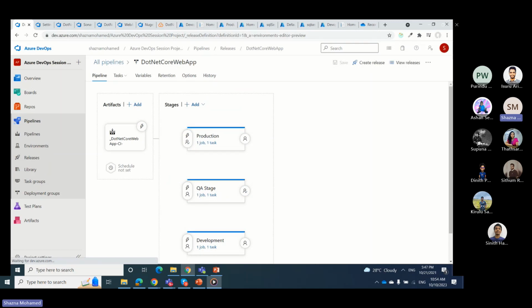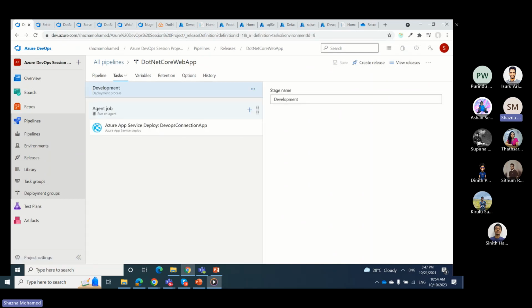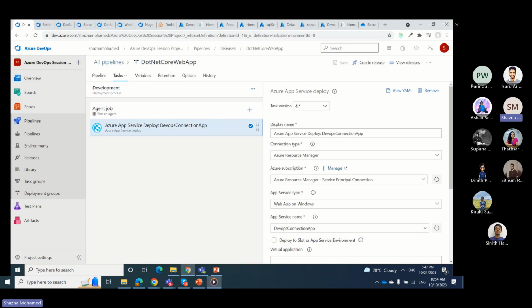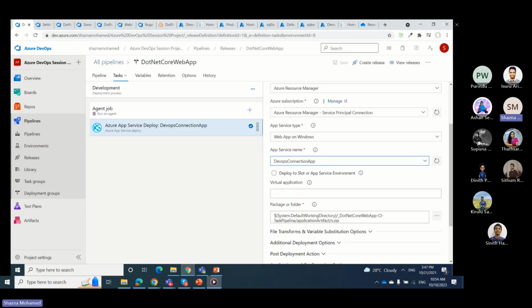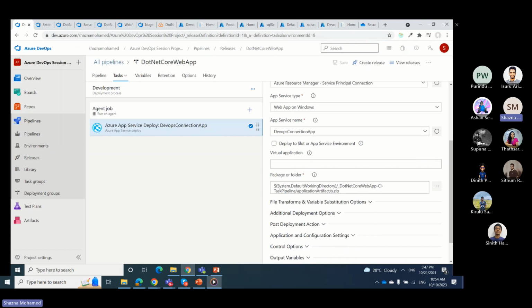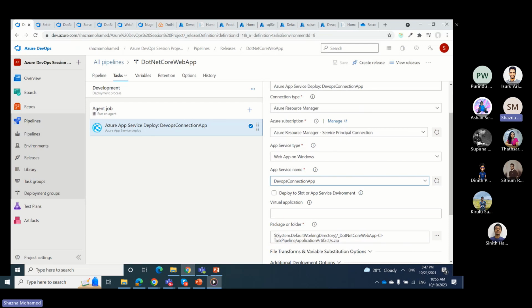And if we go inside the task, we have several tasks for separate stages. I'll go to the development. Here we have the app service deployment task. I have given my subscription for the Azure app service, and the app service name is also chosen. And here you see the s.zip folder is also chosen. So this particular app service is what is going to be used for deploying.